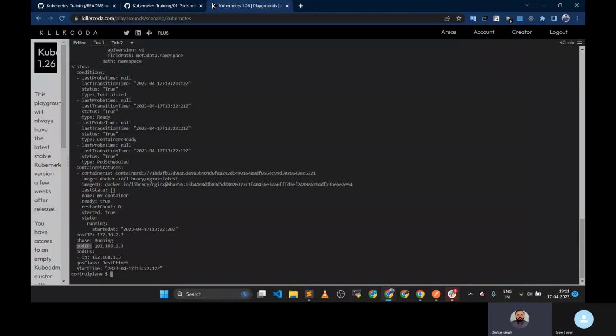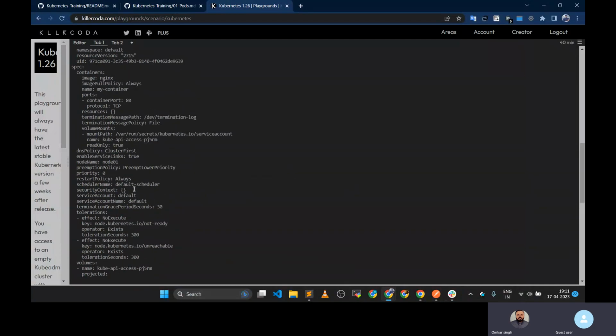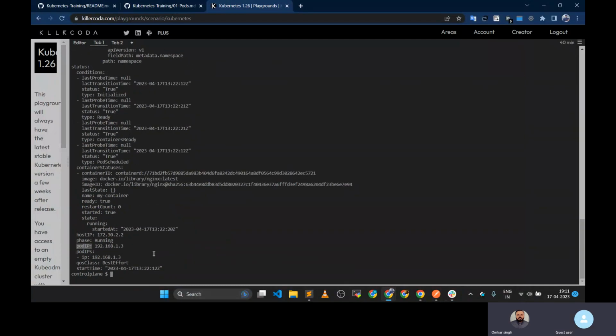Right. This is podIP. So it is a field. Yes, it is a pod IP, but we are seeing this when we do kubectl get pod -o yaml. Now, if you want to only see this particular field, what can you do?